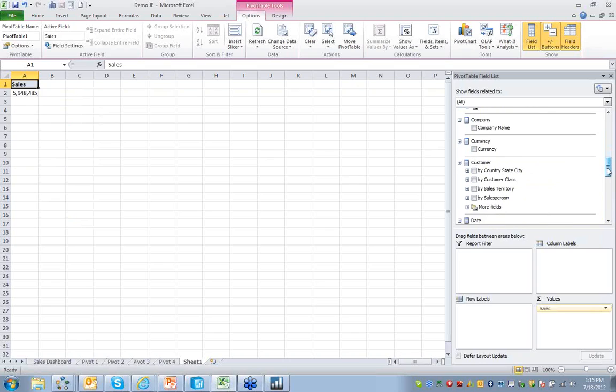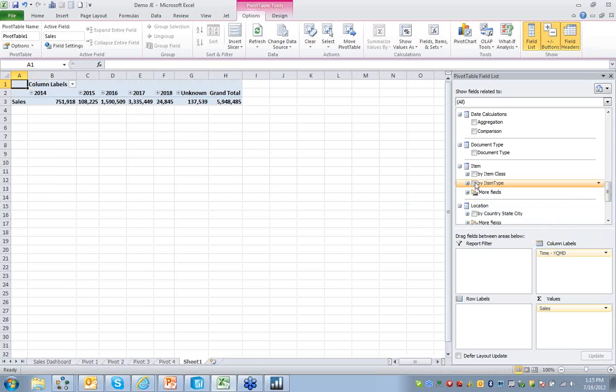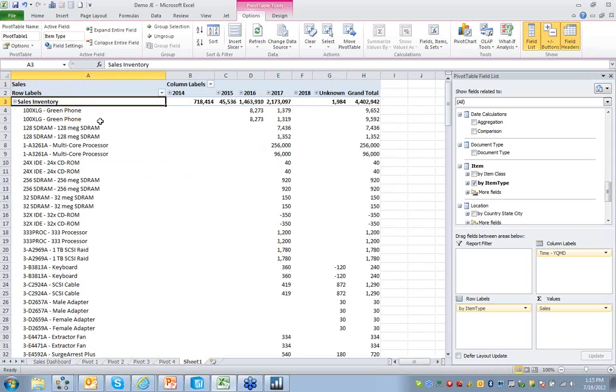Then I want to add a couple of dimensions here. I want to see a time dimension. Okay, I've got my years now. Perfect. And I want to see this information by item type. All right, perfect. So now I've got 1, 2, 3, 4, 5 years of data. I can see the hierarchy of data underneath.